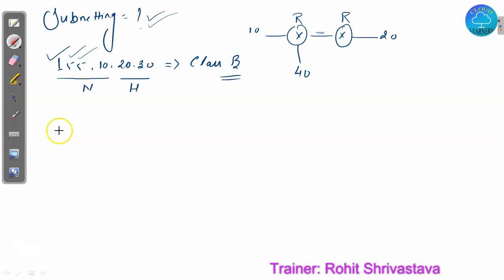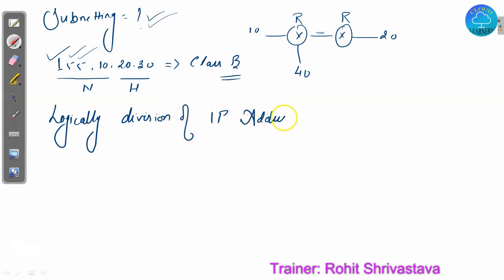So what is subnetting actually? It is a logical division of an IP address, or with respect to network terms, a network within a network. This is our subnetting. It means we have only one IP, but we will use this IP in such a way that we can create networks within this complete network, okay? So how do we do it now? This is the main question.